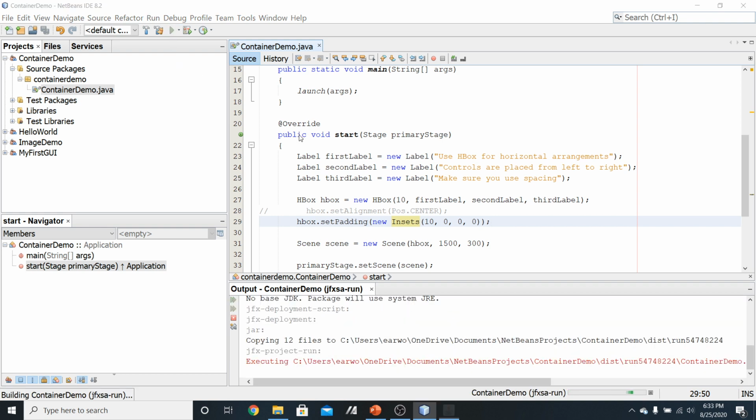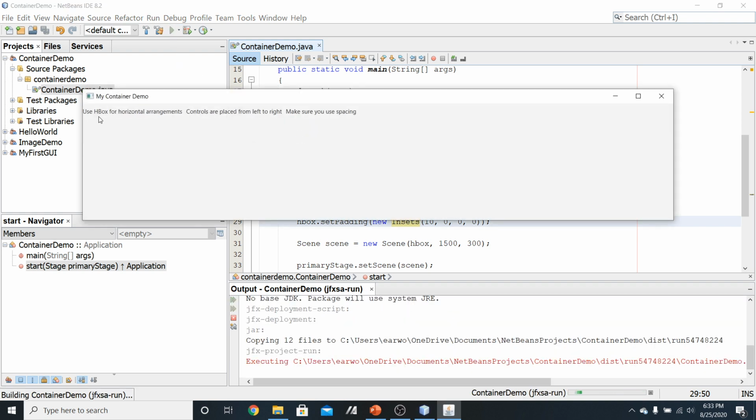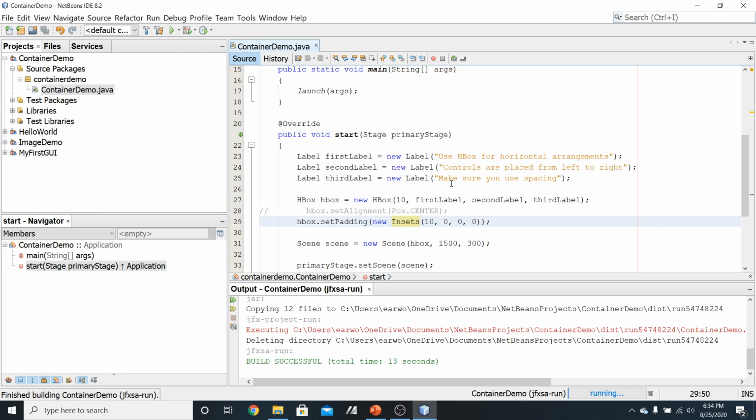So go ahead and run that. And you can see that here now. So we've got our 10 pixels of padding on the top, but we removed any padding on the left. So that kind of shows you the two different ways that we can go about constructing an insets object.